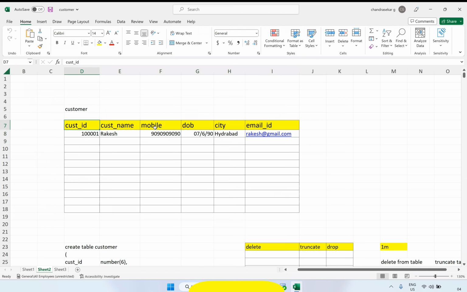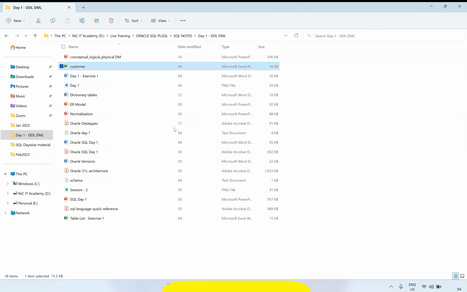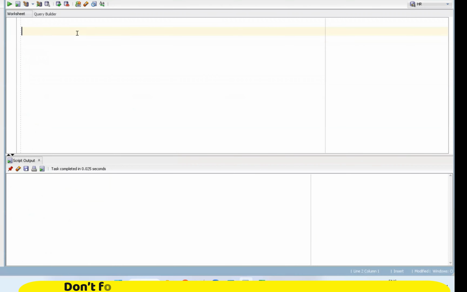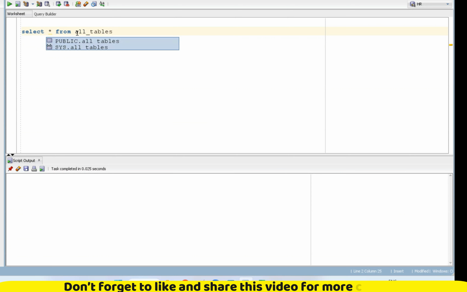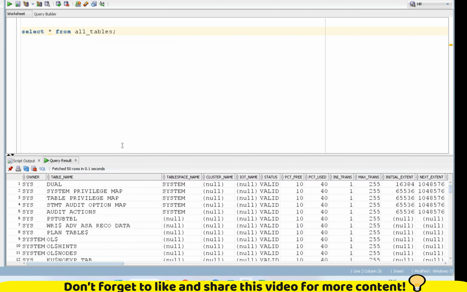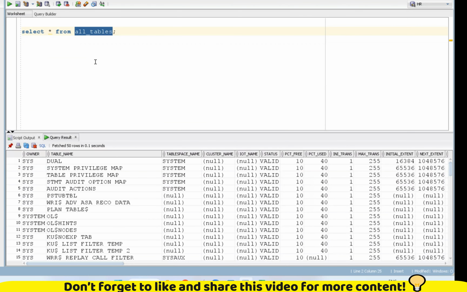Whenever we are creating a table in Oracle, Oracle itself will make an entry in a particular table. What is that table? The dictionary table. Yesterday I sent one dictionary table, ALL_TABLES. Whenever I create a table, Oracle will make an entry in this table. This is one of the dictionary tables.